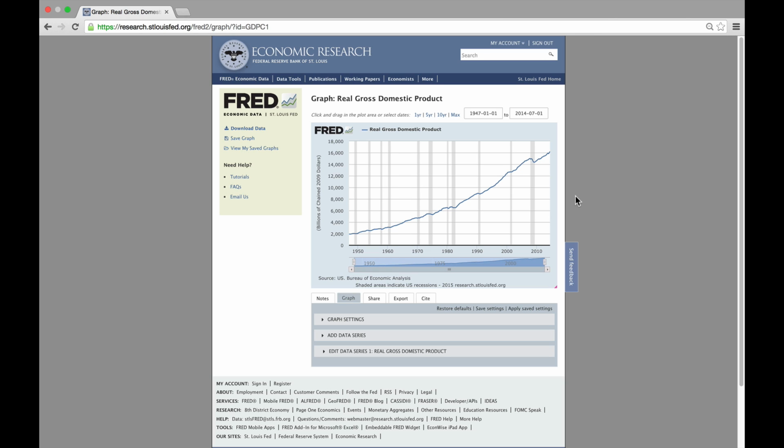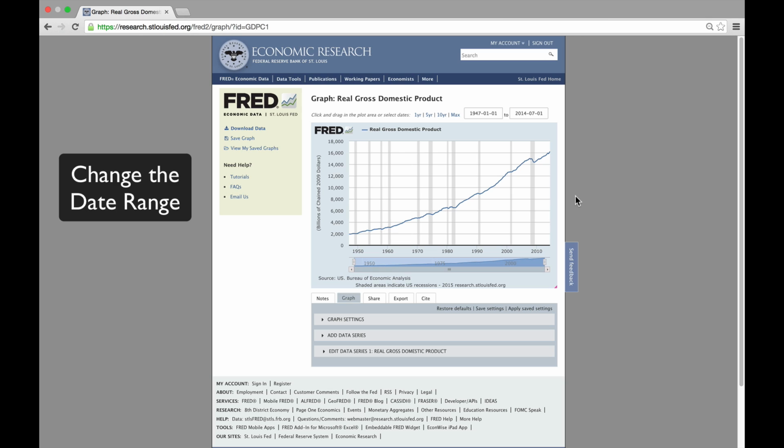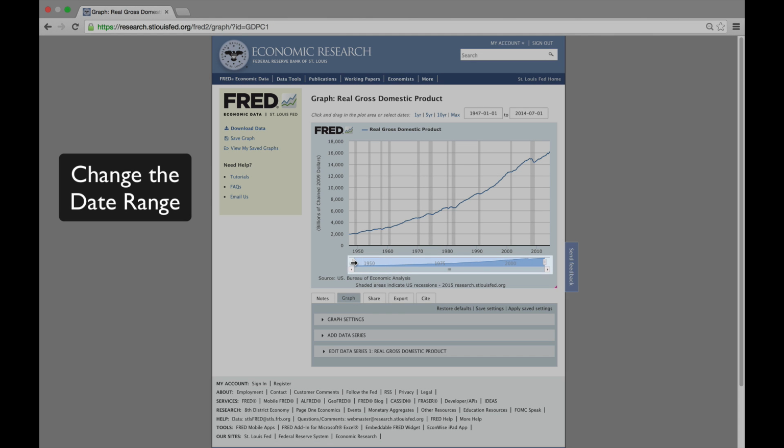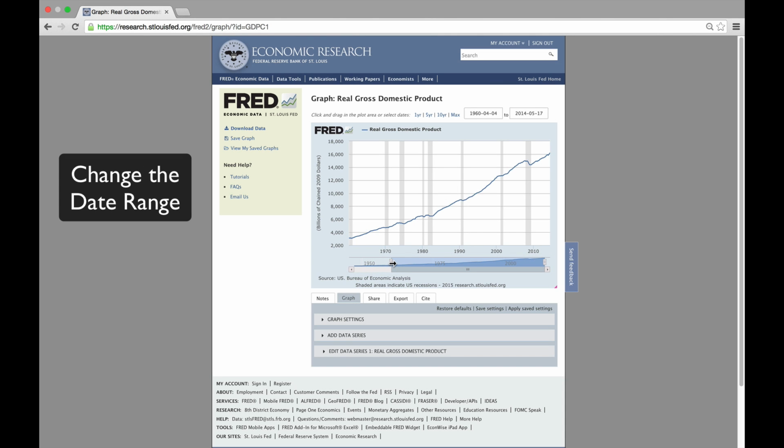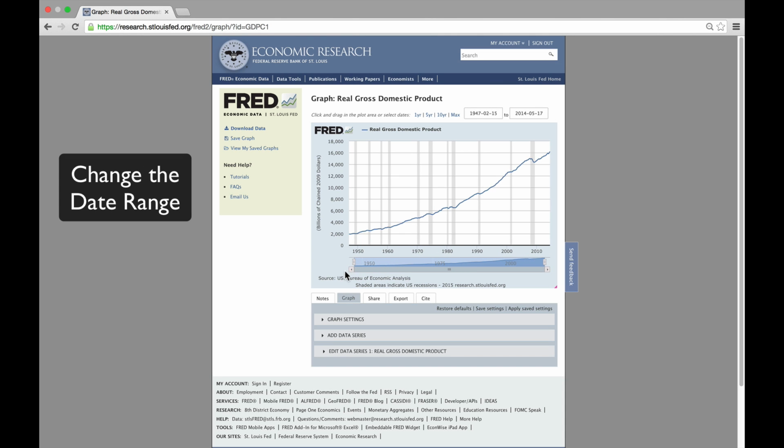Let's start by changing the date range. We'll begin with 1960 instead of 1947. We can do so two different ways. The first option is to drag the scroll bar to the desired date at the bottom of the graph. Or, if you have more specific dates in mind, you can type them directly into the date box at the top of the graph and then press Enter.